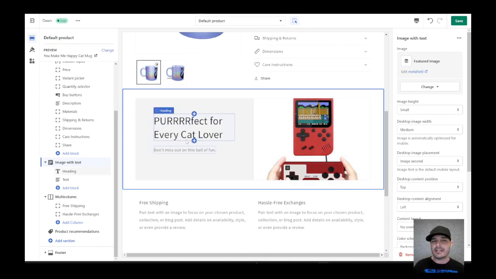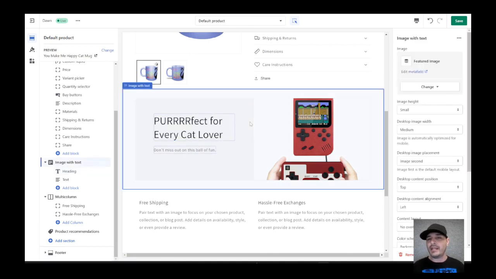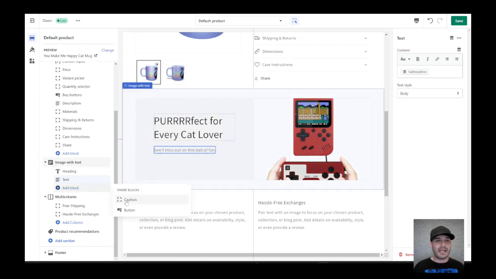If we just added the text in here, that same text would be on the product page for all of the products. But because we're using these dynamic fields, now that's going to change per product, right? So now I could add in another one. I think I could bring in another text block right here, probably. A caption.